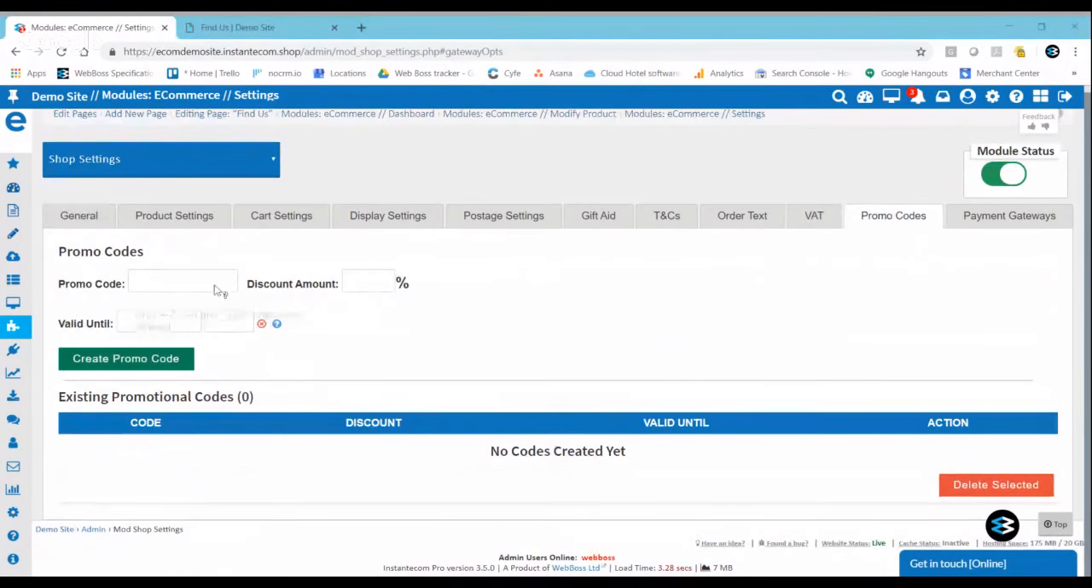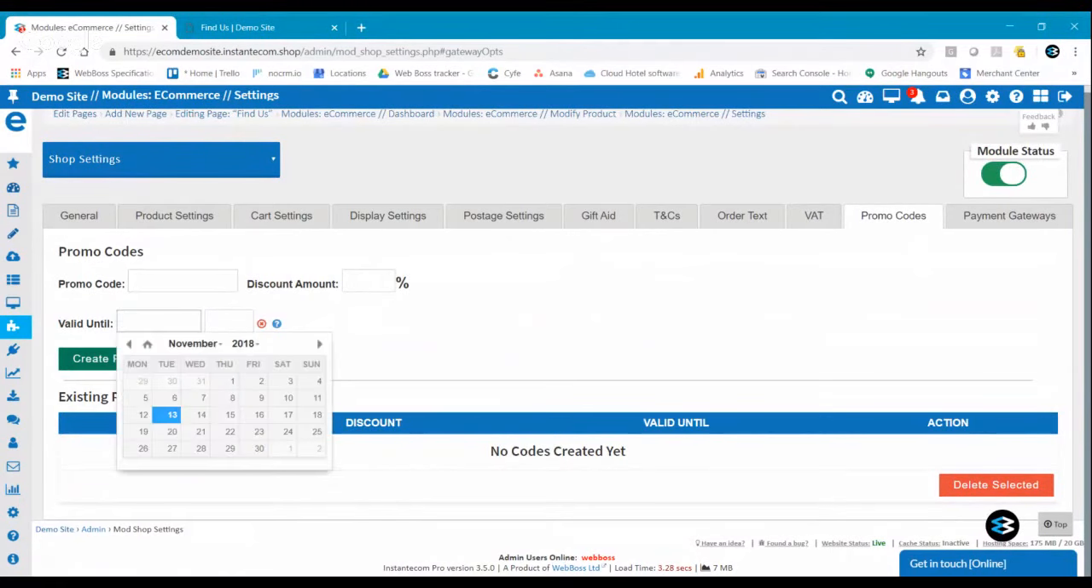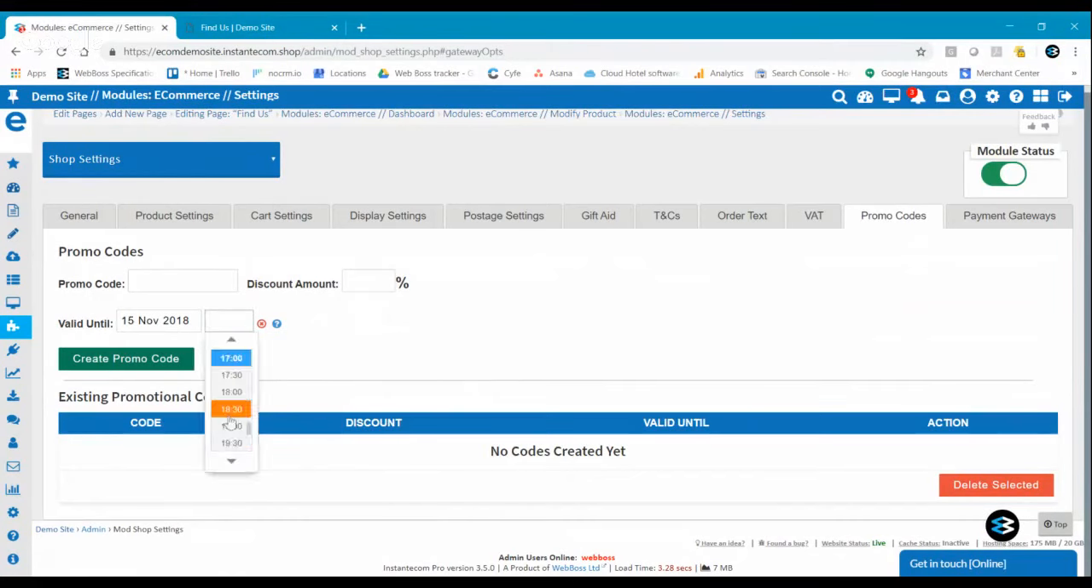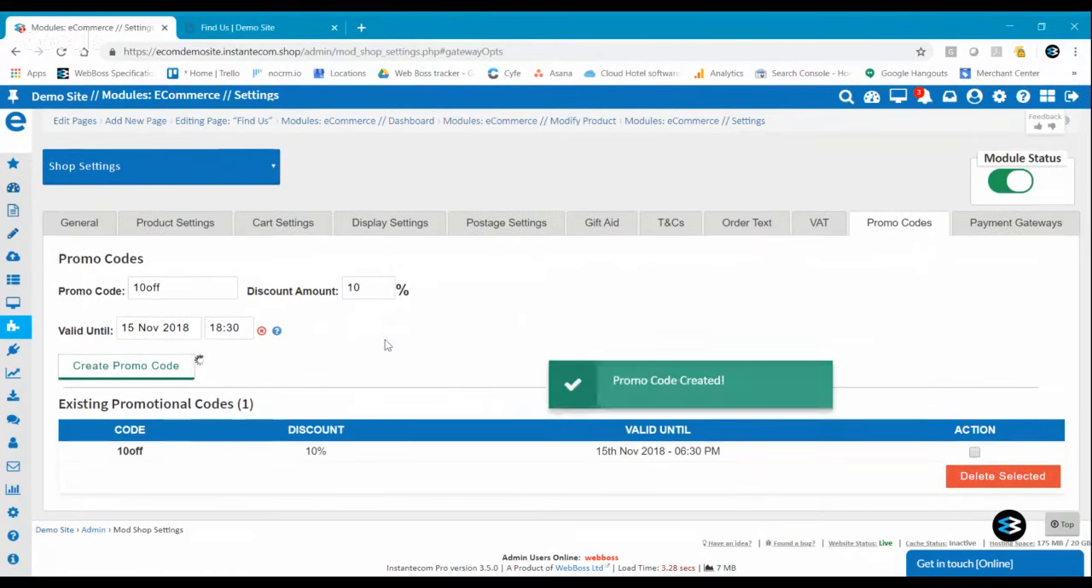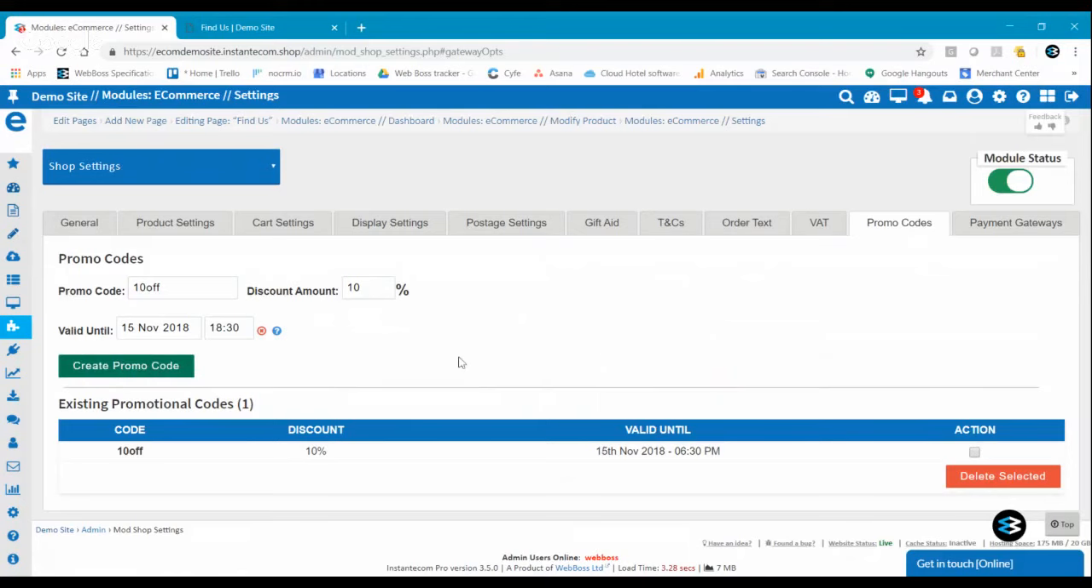We also have discount codes you can add, so you can create a promo code, set how much percentage it takes off, and whether it's valid until a certain time. And you can create that. There you go, simple as that. At the moment the codes are global to everything, but we are planning on adding product-specific or category-specific codes, so you can make more fine-tuned special offers in the future.